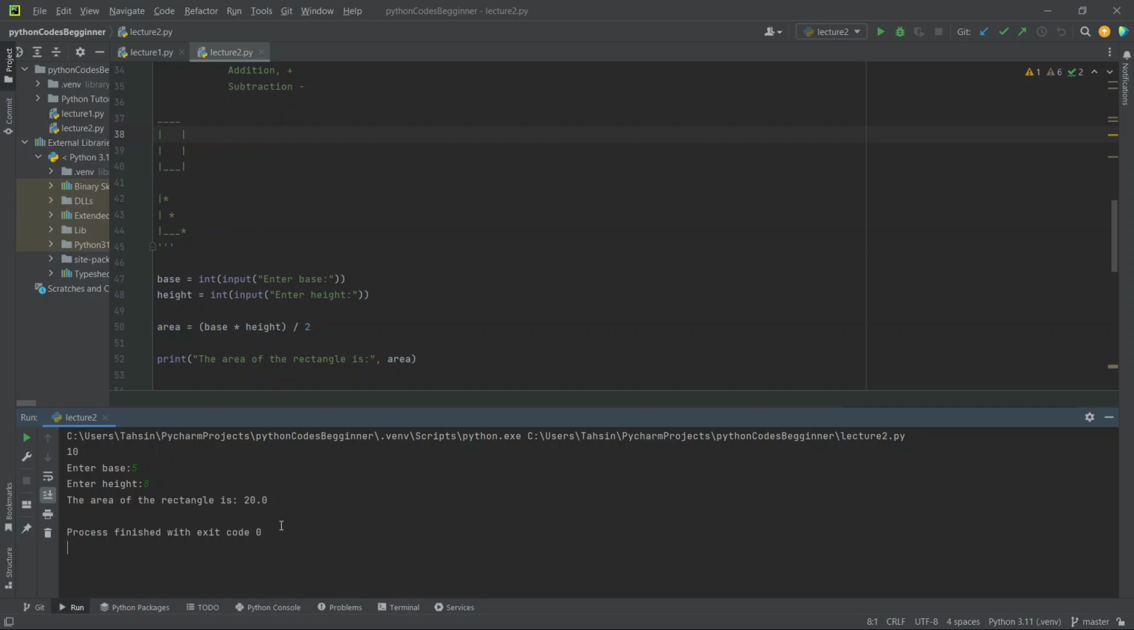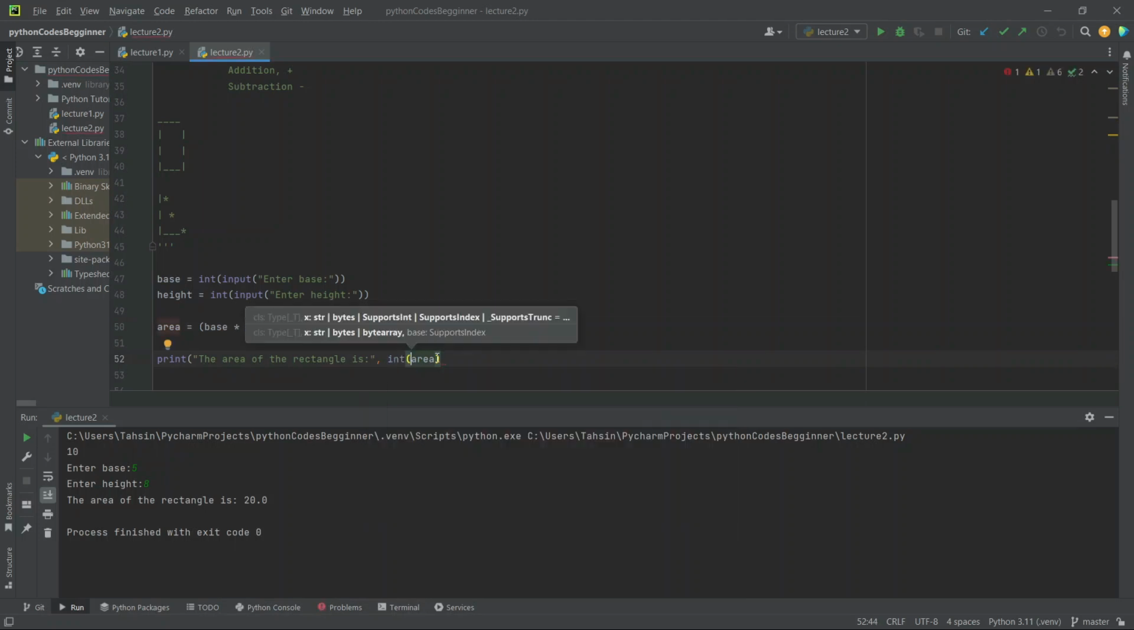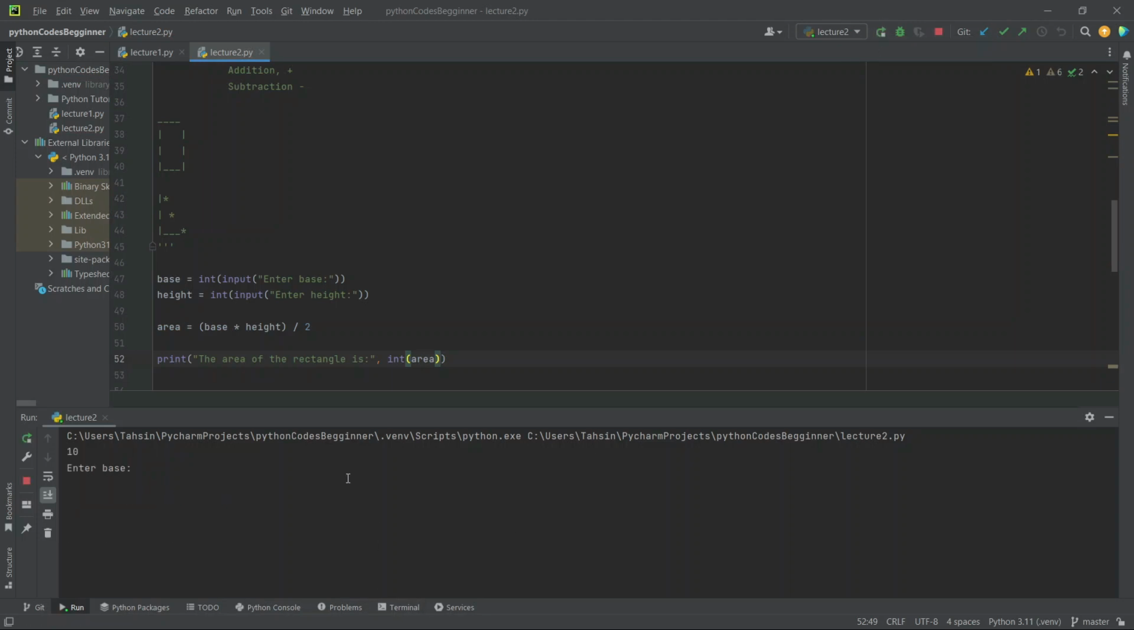So we get 20.0, and we get a point O. A point O shows that it's a floating point. And why is that a floating point? Because we didn't specify if we wanted a floating point or how many decimal places we wanted, or if we wanted it as an integer. Can we change this? Yes, we can. How can we change this? We can write int inside here and run it and see if it works.